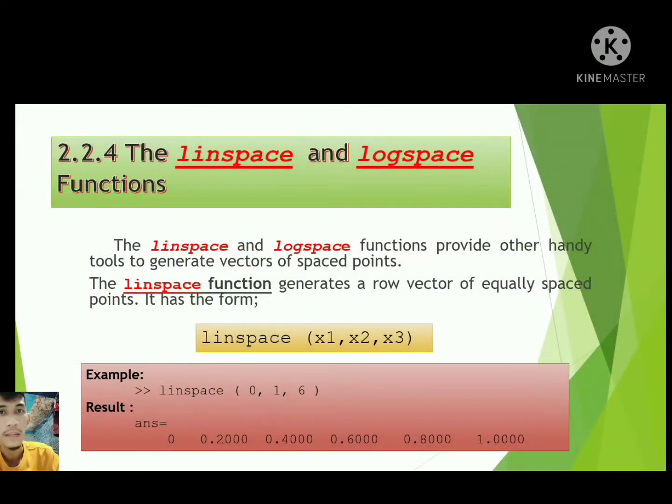The linspace and logspace functions. The linspace and logspace functions provide other handy tools to generate vectors of spaced points. The linspace function generates a row vector of equally spaced points. It has the form linspace(x1, x2, n). So these are the examples we can see here.